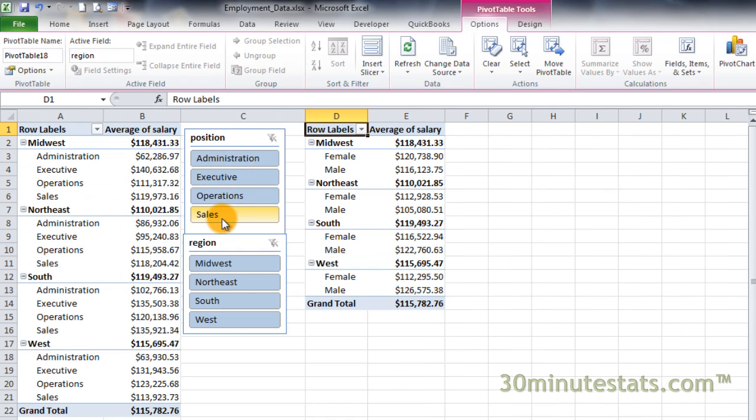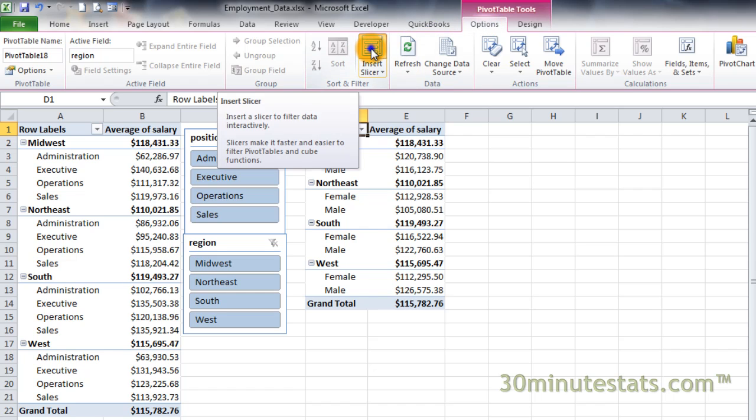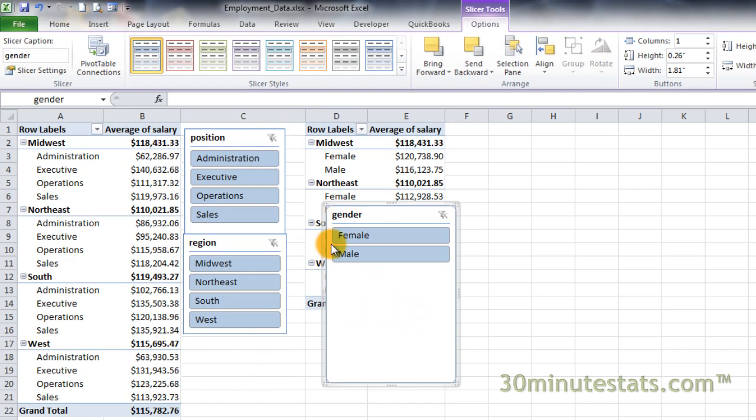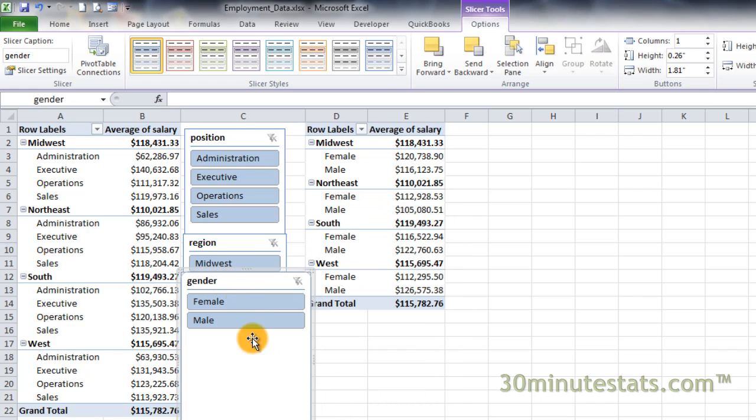Pretty cool, huh? Let's make one more slicer so you can get the process down. Click on any cell in the second pivot table. Then, under the Options tab, click on Insert Slicer. Check the box for gender, and then click OK. I'll go ahead and move and then resize this slicer.